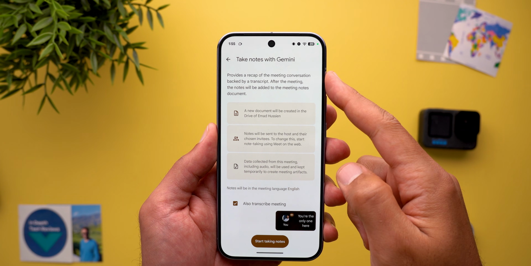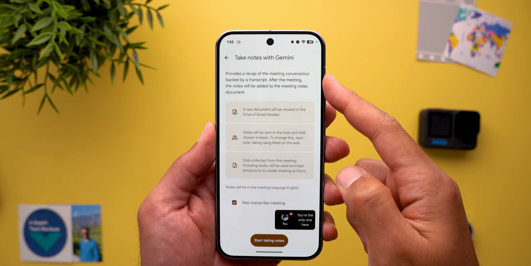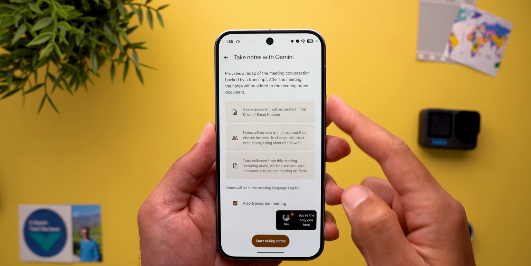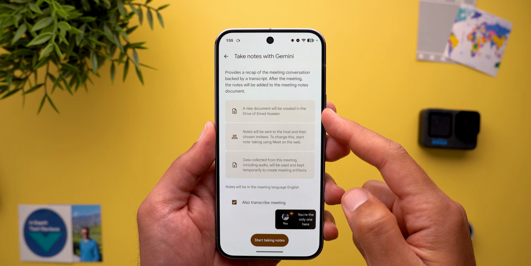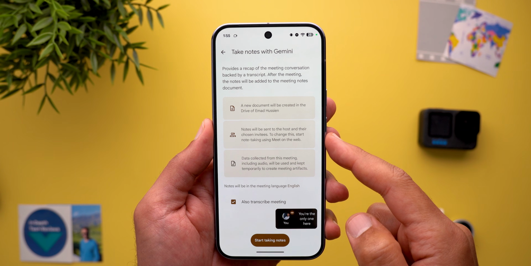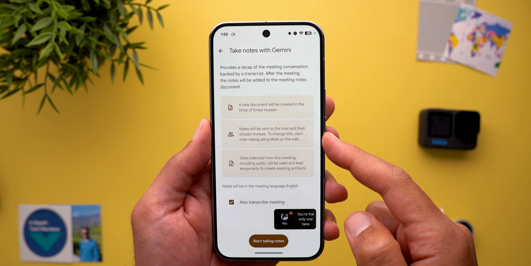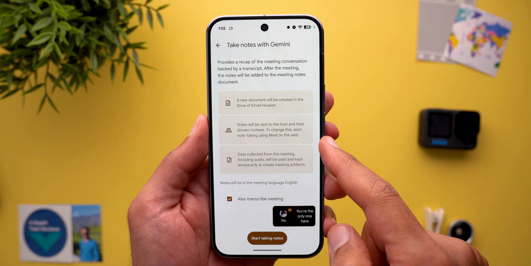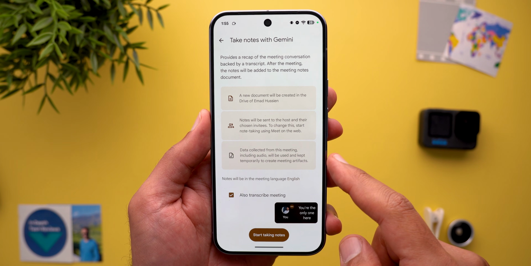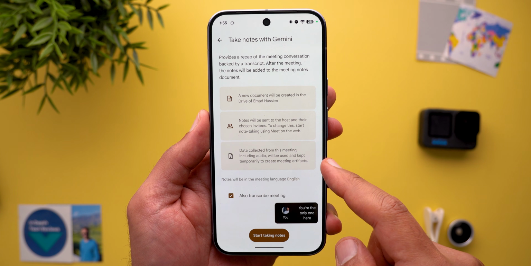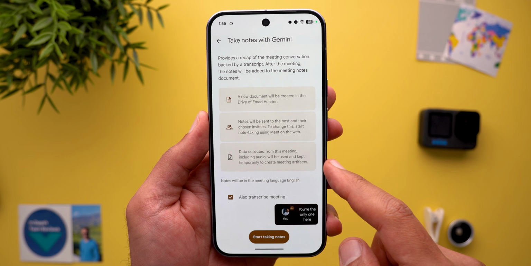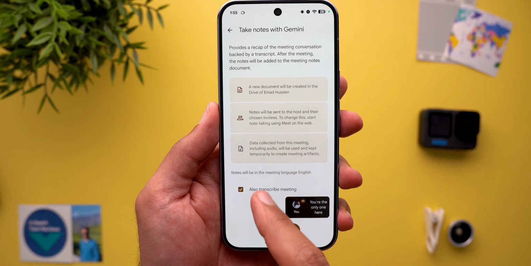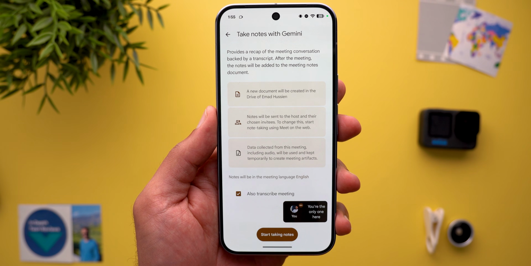It provides a recap of the meeting conversation backed by a transcript. After the meeting, the notes will be added to the meeting notes document. Then it says that a new document will be created in your Google Drive account. Notes will be sent to the host and their chosen invitees. To change this, start note-taking using Meet on the web. And finally, we have data collected from this meeting, including audio, will be used and kept temporarily to create meeting artifacts. Then you have the ability to uncheck the auto transcript option.